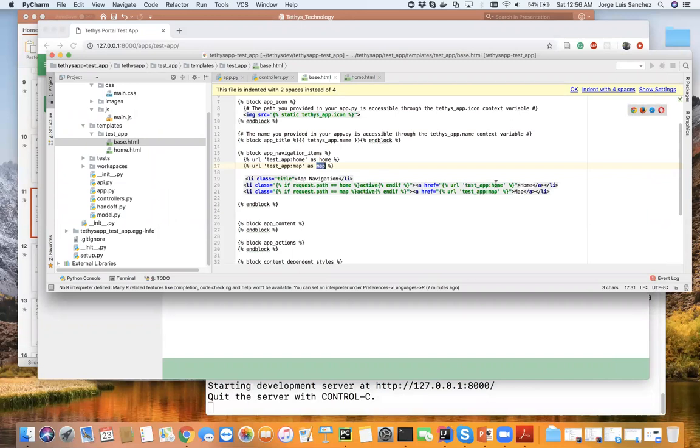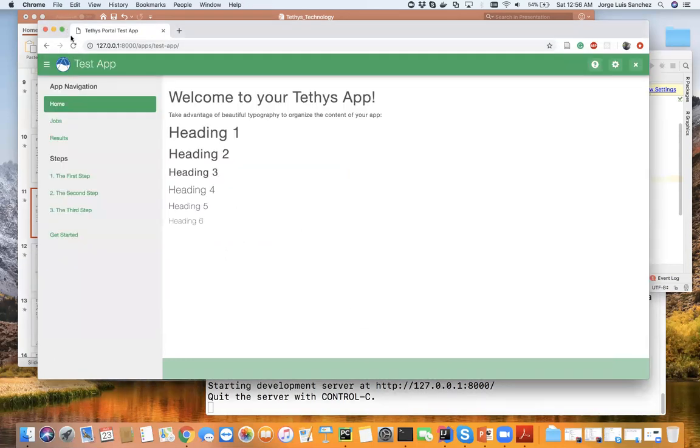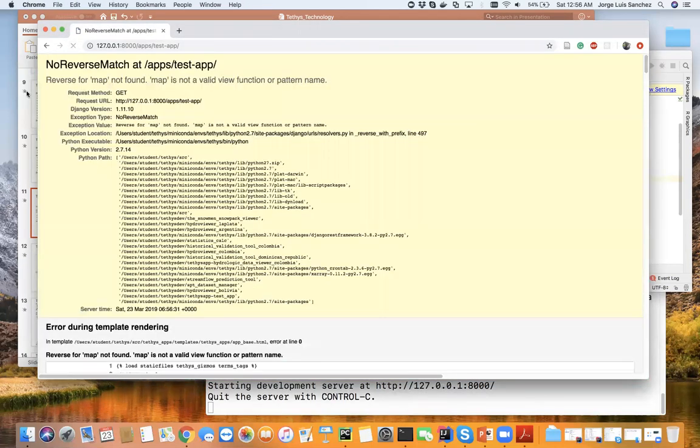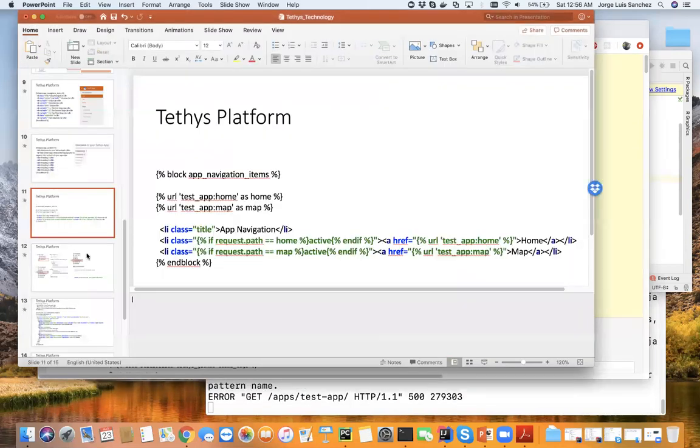I also add the URL. So we are going to go to the home HTML file or to the map HTML file. And these are the names that are going to be displayed in the HTML file. So if I reload the page, it's going to fail.